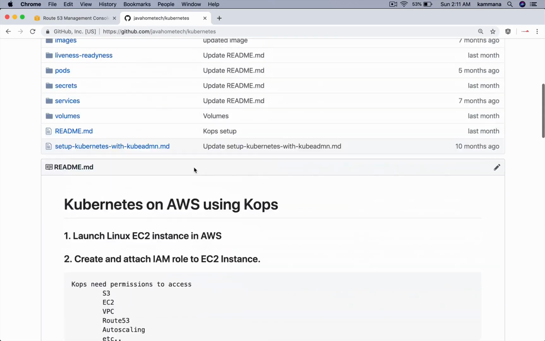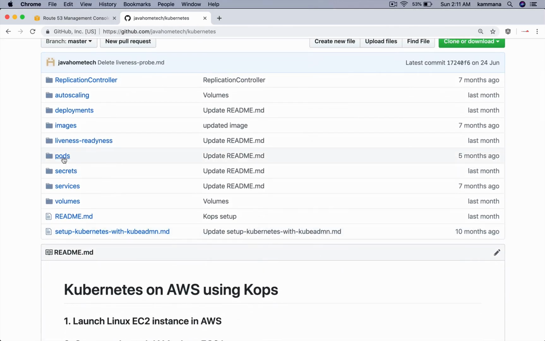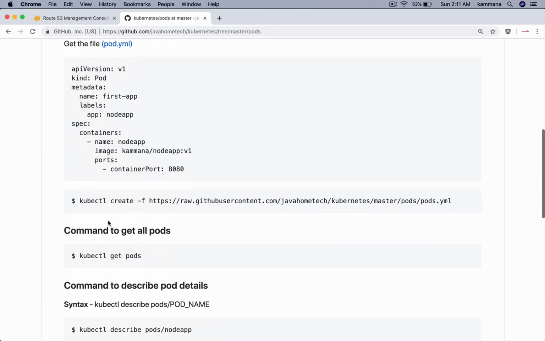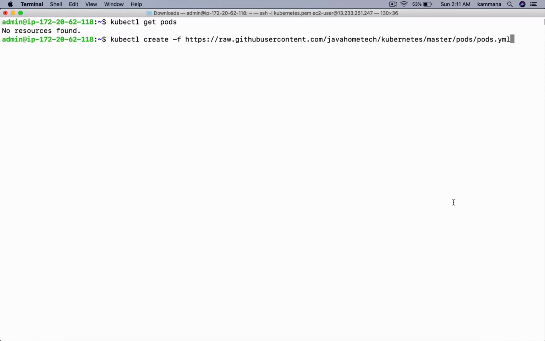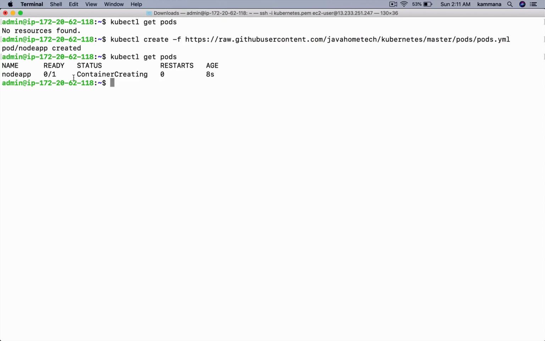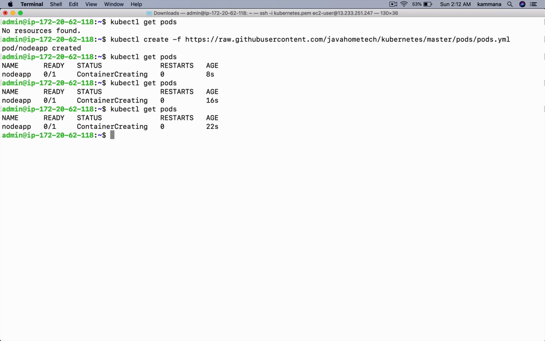In the same GitHub documentation, check pods, use this command. Okay, so I am creating a pod by pointing to a file which is in my GitHub account. Go and check get pods. Yeah, node app is a pod. Its status is container creating. Recheck again. Okay. Yeah, it is in running state.